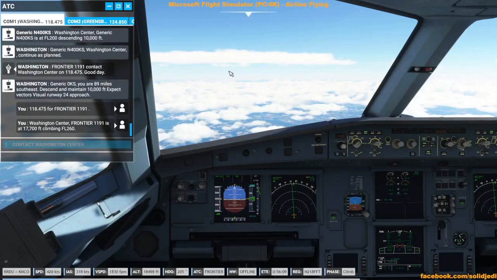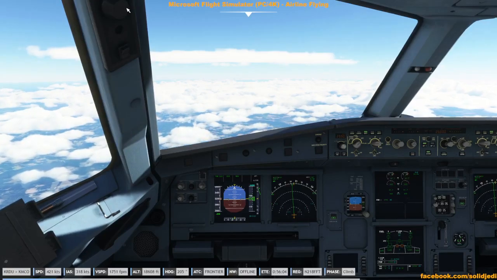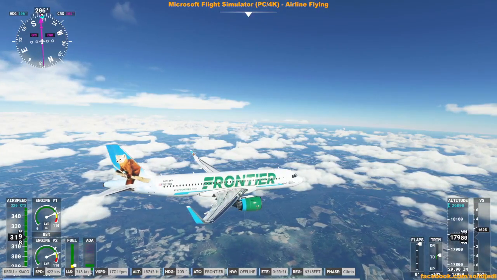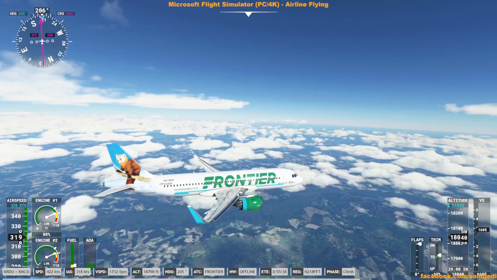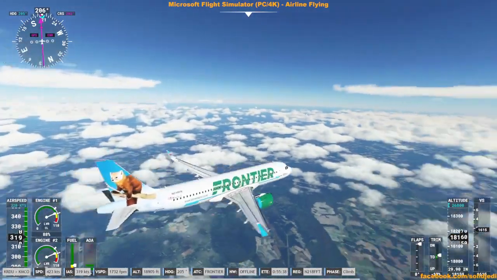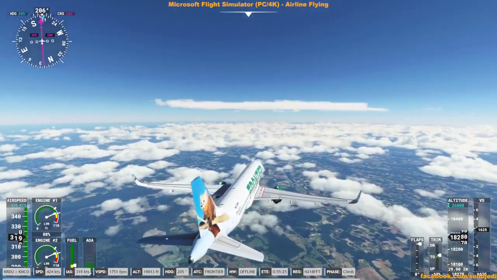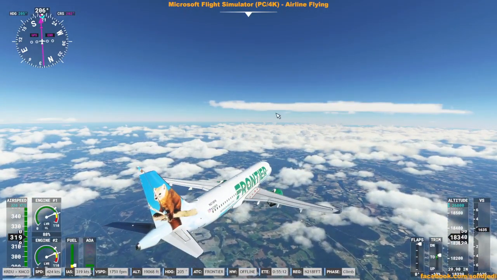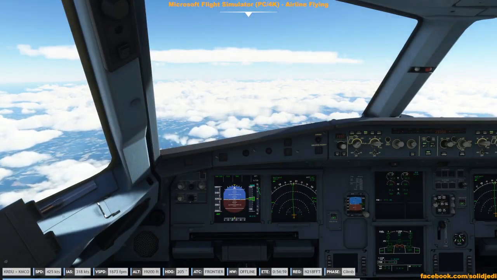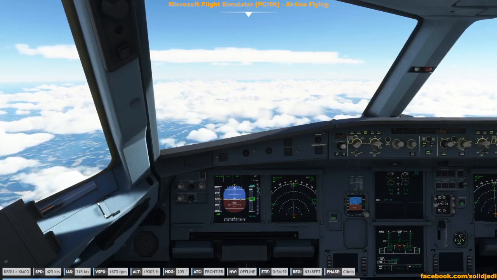Washington Center Frontier 119er 1 is at 17,700 feet climbing flight level 260. Frontier 119er, 1 Washington Center, continue to MRPIP as planned. Is this South Carolina or something? I don't know. It's my phone.